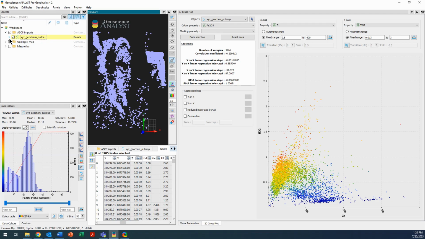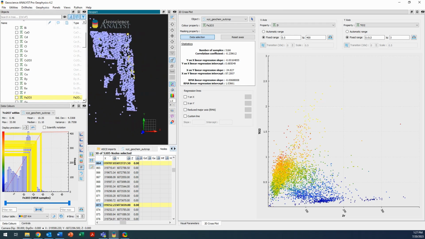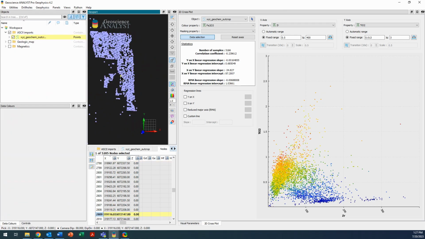The 2D crossplot panel is also linked to the 3D view. If you click on Data Selection, you can select a number of points, and you will see those highlighted in yellow here in the crossplot, in the viewport, in the table, and in the data colors panel. So everything is linked together, and it goes both ways. For example, if I were to area select data using Shift and left click in 3D, those points will also be highlighted in the 2D crossplot.